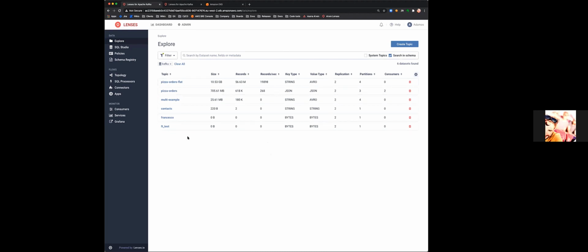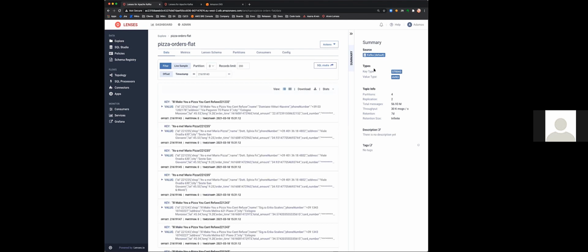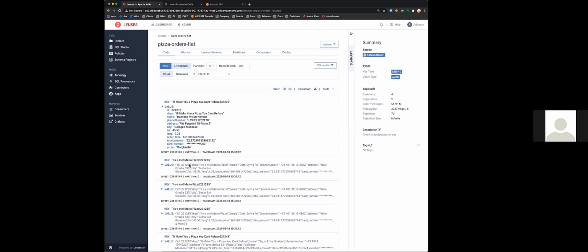All right, so now we've got the flat, and you can see that it's different. We now have a string type, much simpler type for the key because you only have an ID, and a full Avro for the value. You can see that Lenses can still visualize it as before. We're still masking the sensitive data. It's quite a simpler structure, ready to be pumped to Postgres.